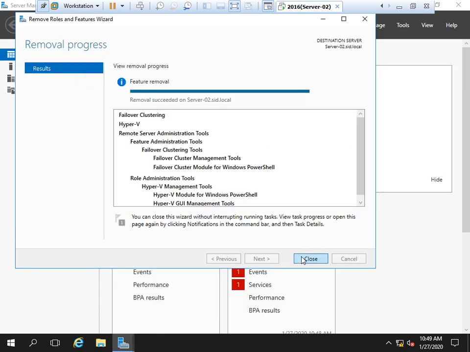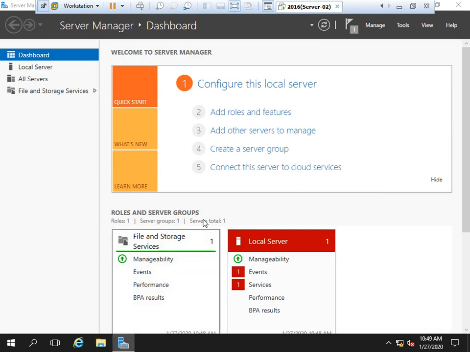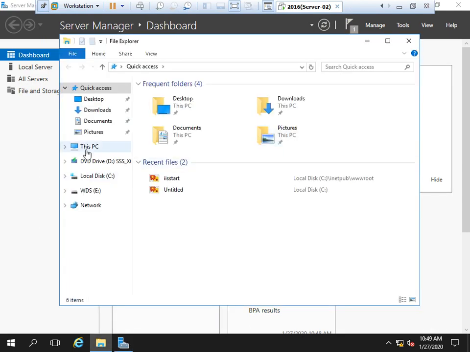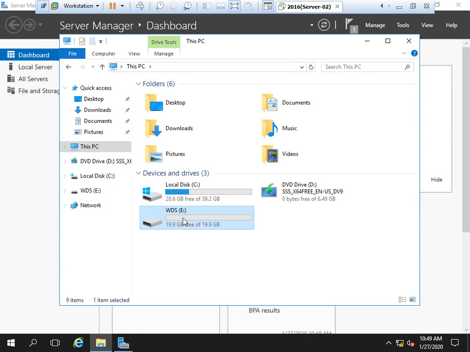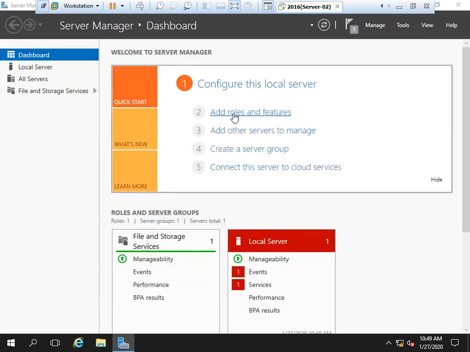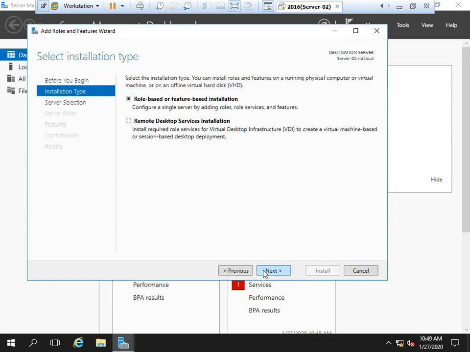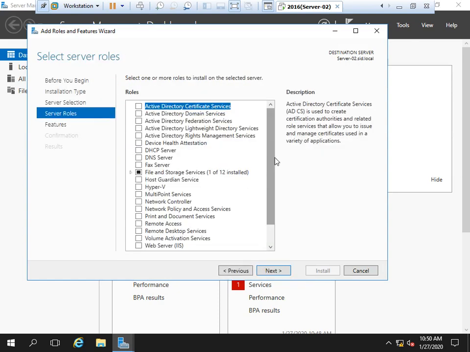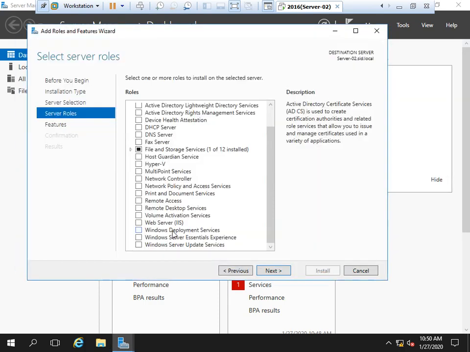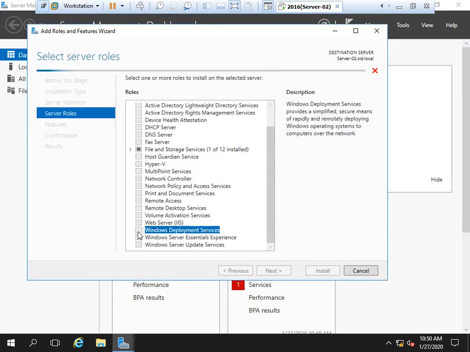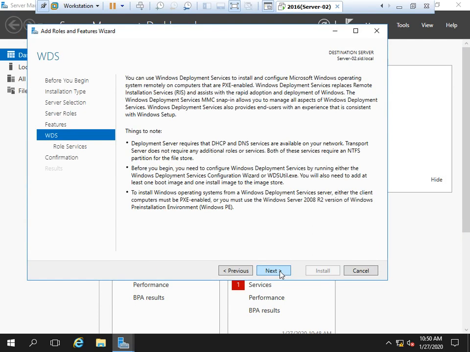If I open File Explorer, in This PC we have an E drive named WDS. You can mention any name in the volume label. Now I'm going to install WDS services. In roles, we have the option Windows Deployment Services. Click add features, then next. This is the overview they're showing.